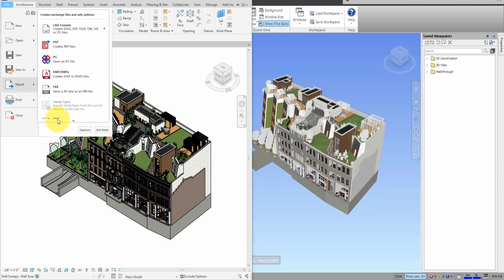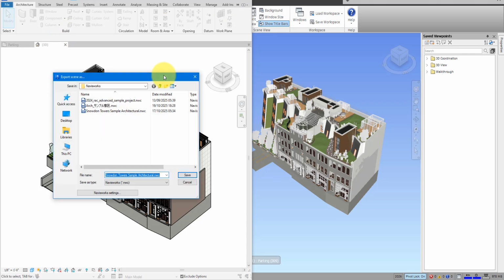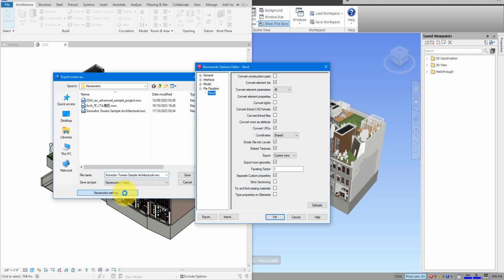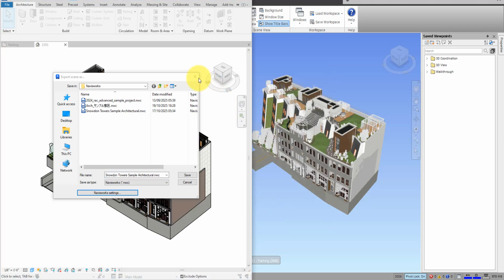It's actually pretty easy. When I go to the View tab and then choose to export to NWC, I just have to remember to click on Navisworks Settings down here. Next, in the Settings window, make sure that I have Export Room Geometry selected. Without this, the rooms will not be exported along with other model elements, so make sure you have this enabled. Then just proceed with the rest of your export procedure.